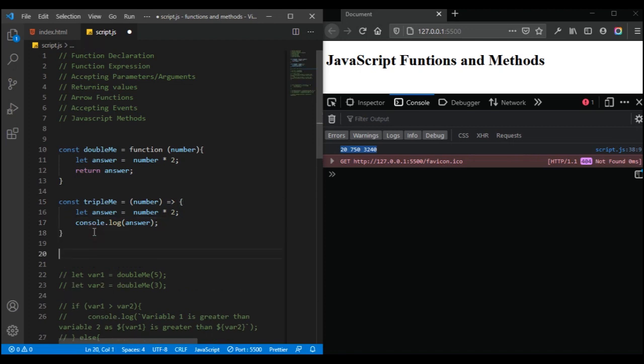Okay, so what I can do now is triple me, and then let's put in 3. So let's change this from 2 to 3. We know 3 times 3 should give us 9. So let's save it. Does it work? Yeah, we can see the 9 right here. So basically an arrow function is actually pretty simple.